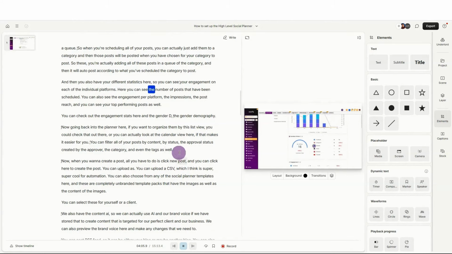Here, you can see the number of posts that have been scheduled. You can also see the engagement per platform, the impressions, the post reach, and you can see your top performing posts as well. You can check out the engagement stats here and the gender demography.